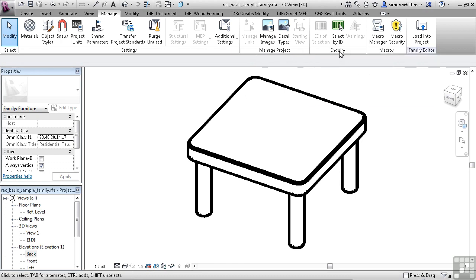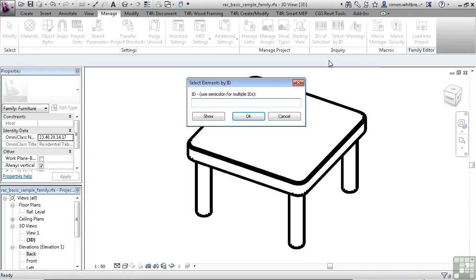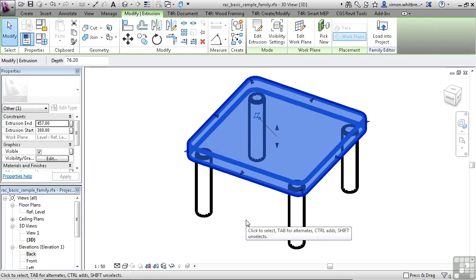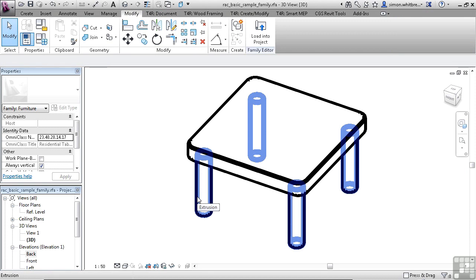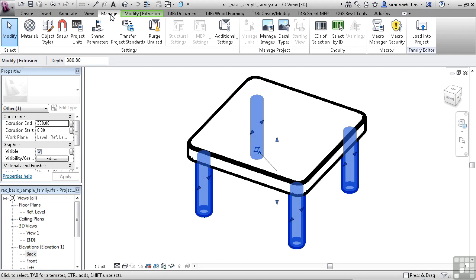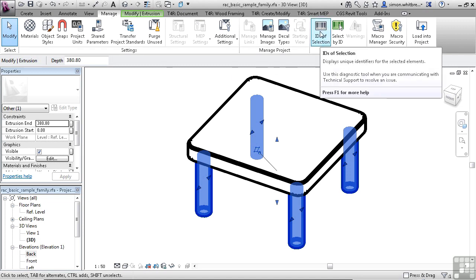The next panel is the Inquiry panel. Here we can select elements by their ID. If I know the ID of an object, I can click on OK and it will select it in the drawing area. Or I can conversely select an element, go to the Manage tab and find out the ID of a selection.